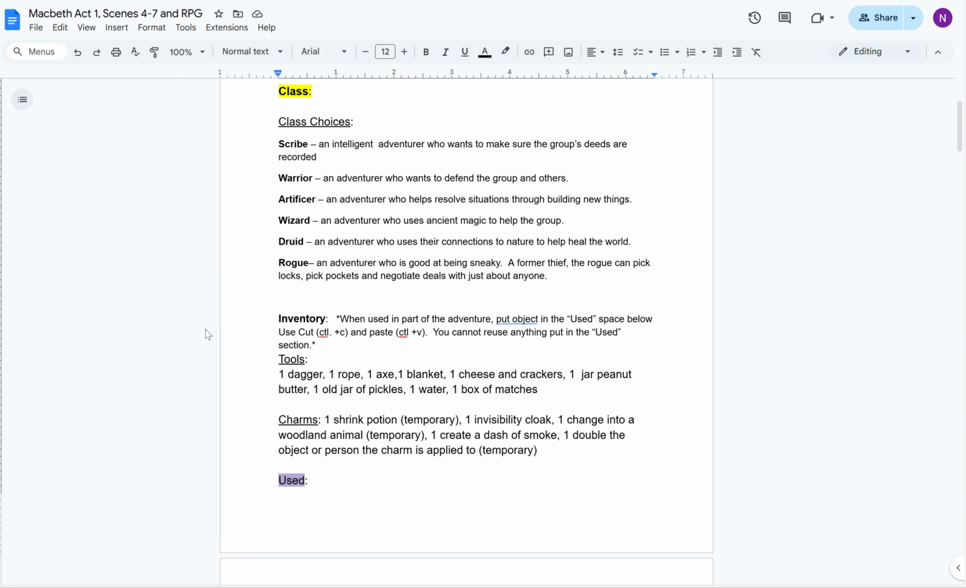Notice that throughout your adventure, anytime you use something, let's say you use the old jar of pickles, you would need to highlight it, Control X, and then Control V, paste it into the used space. Okay, so you know that you can't use your old jar of pickles again.